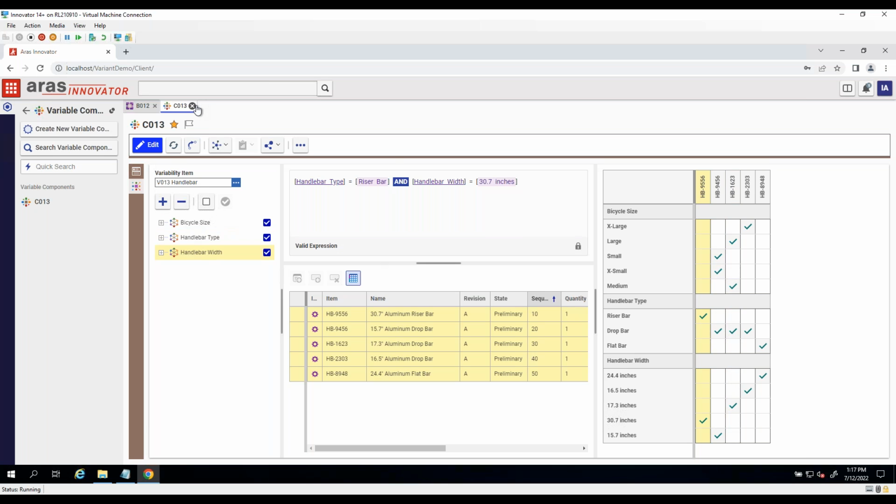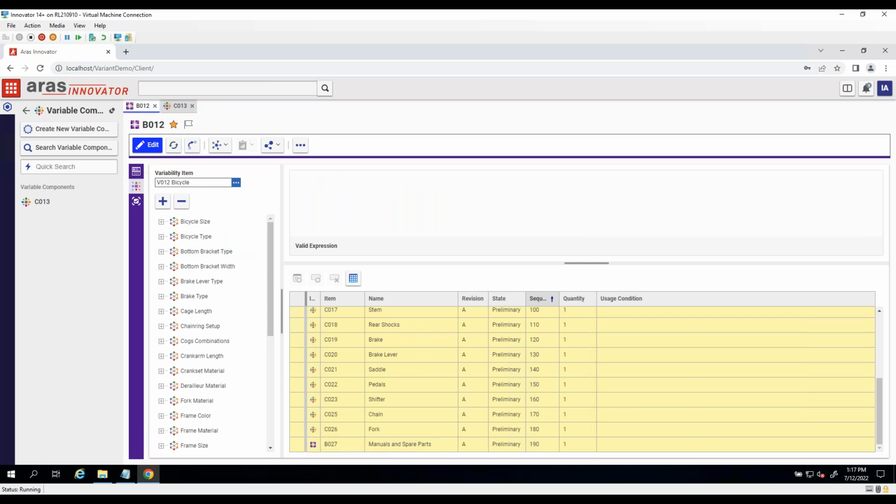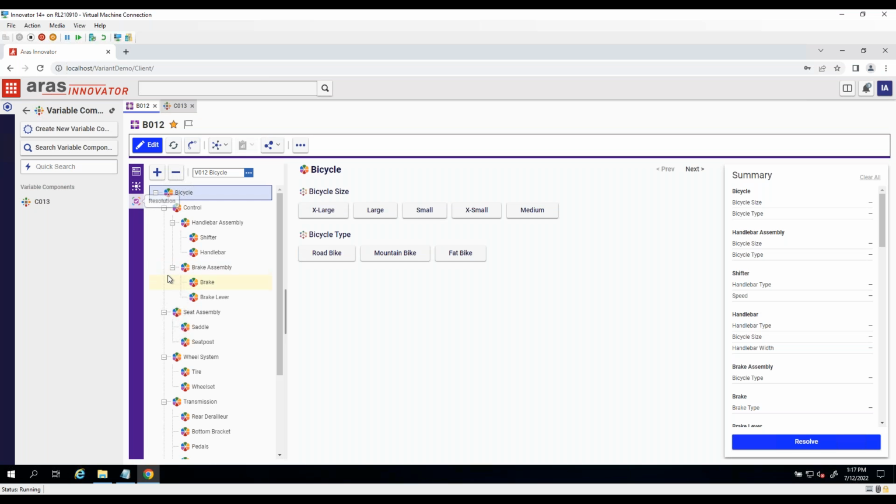So to portray how these rules work and how the configurator works, we can take a look at how these assemblies are resolved. To begin, we can start by selecting which size of bicycle we'd like to configure. In this case, we can select extra large, and then we can also select our bicycle type. Let's do a road bike.